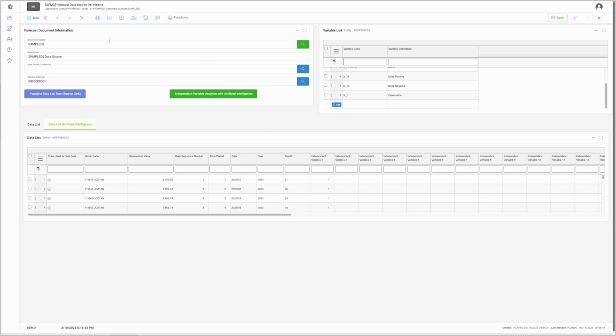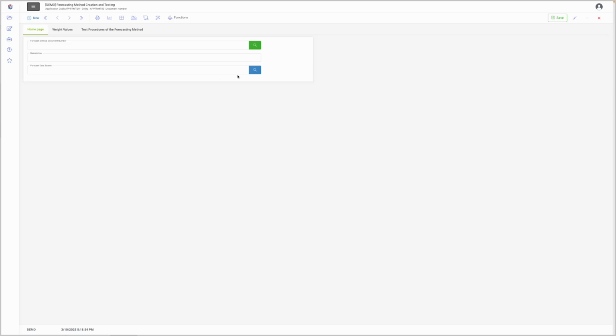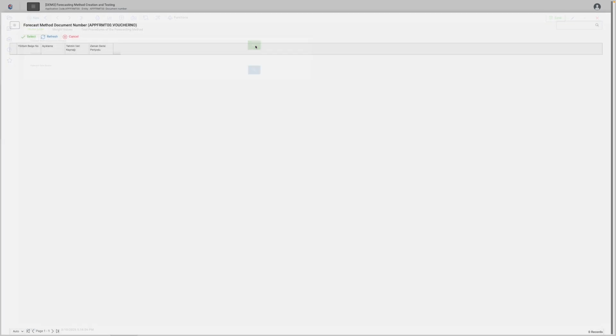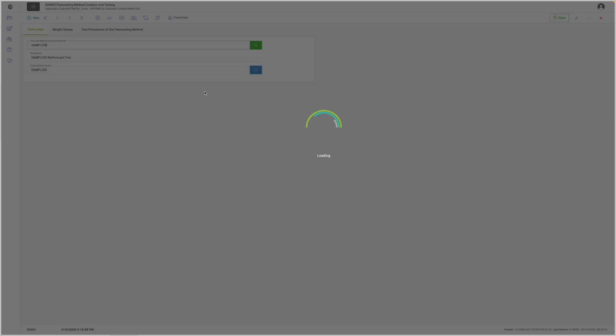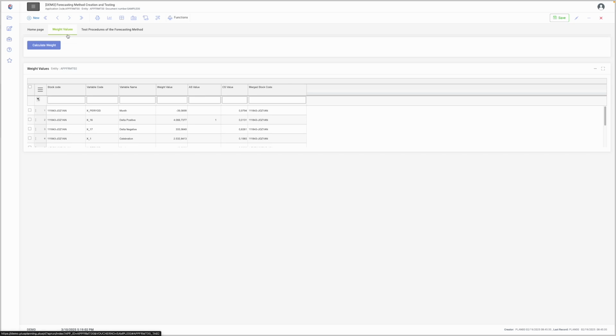Once we set our forecast document information, now what we're going to be doing is going back to our dashboard, and under that, we're going to be doing forecasting method creation and testing, before we make our session. So we're going to be clicking here, and we're going to click in here. As you can see, it's all good to go. And then we can also see the weight values. We can calculate the weight for that specific session, right?